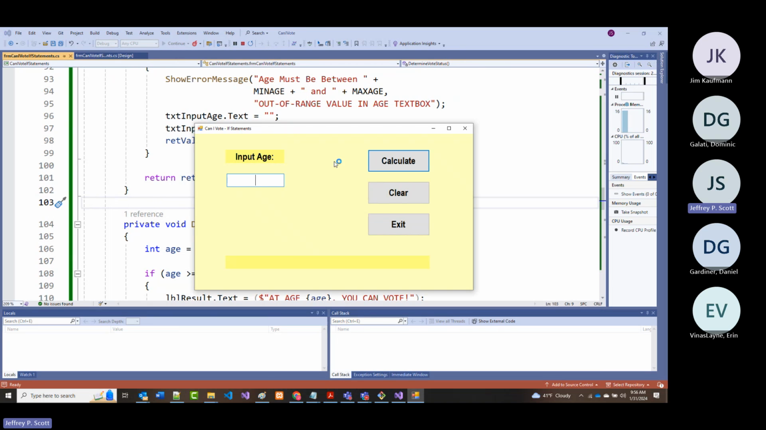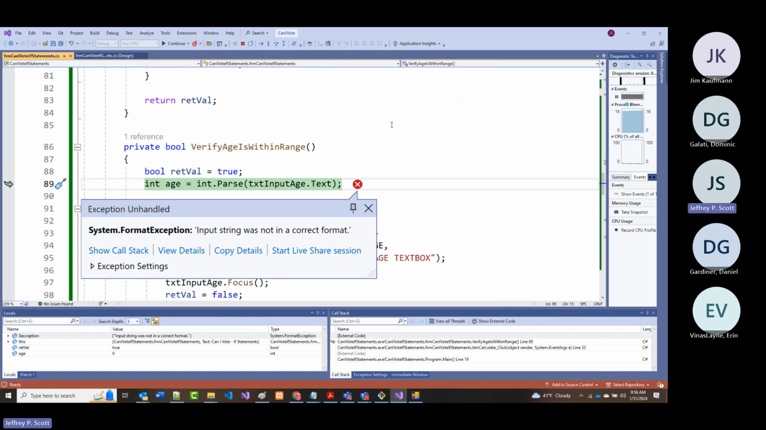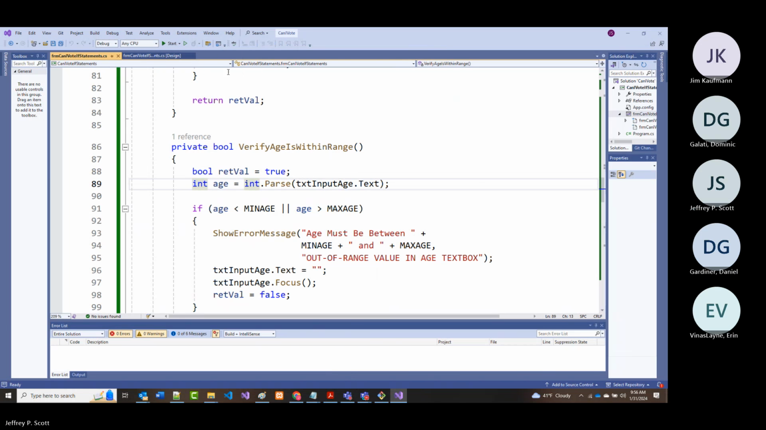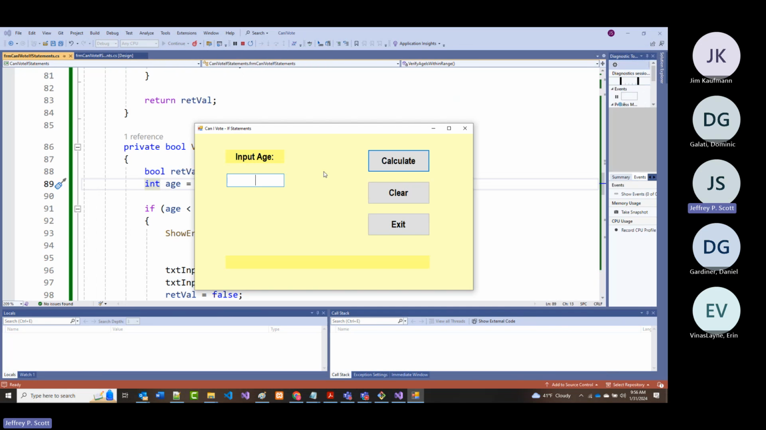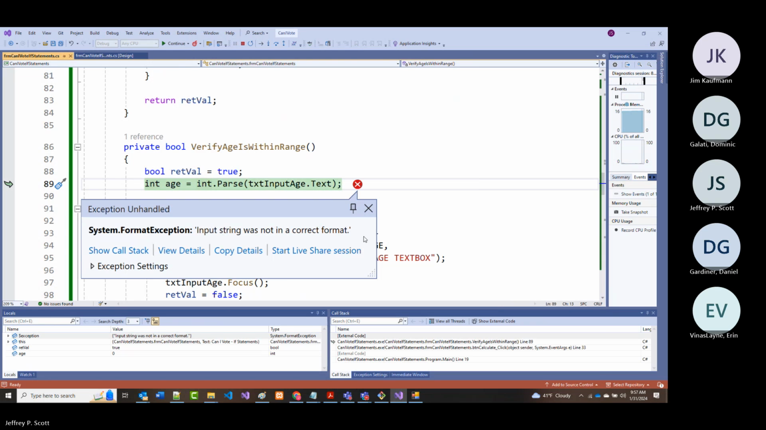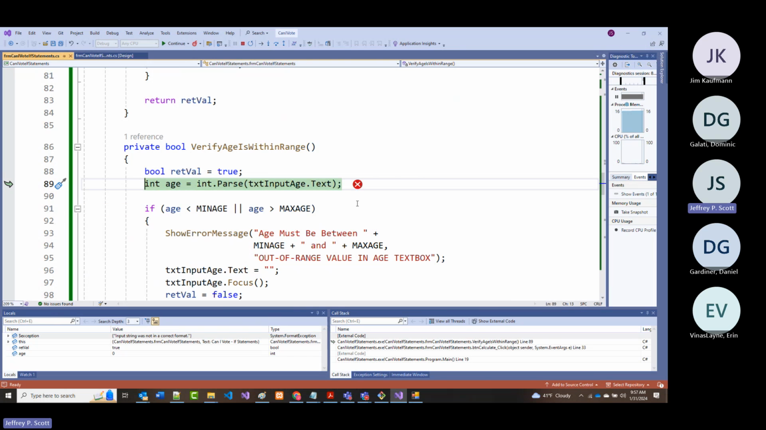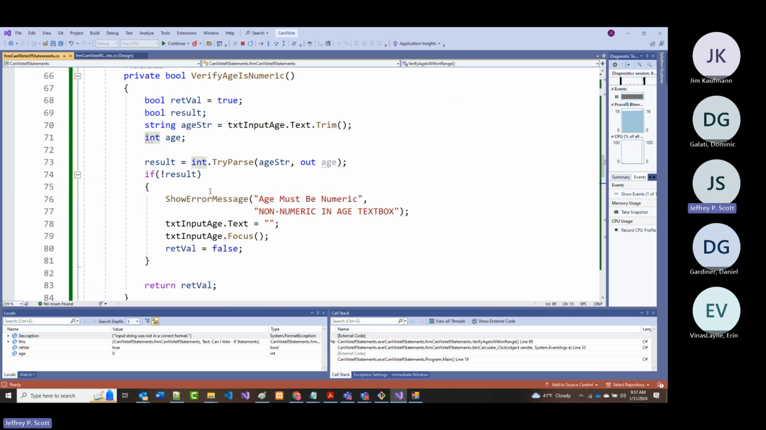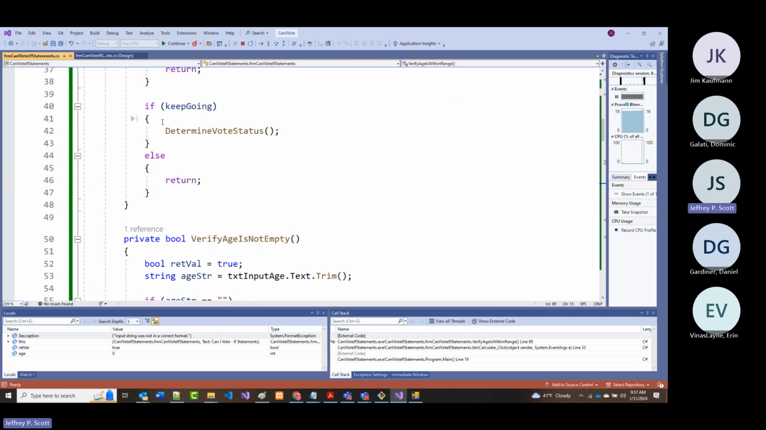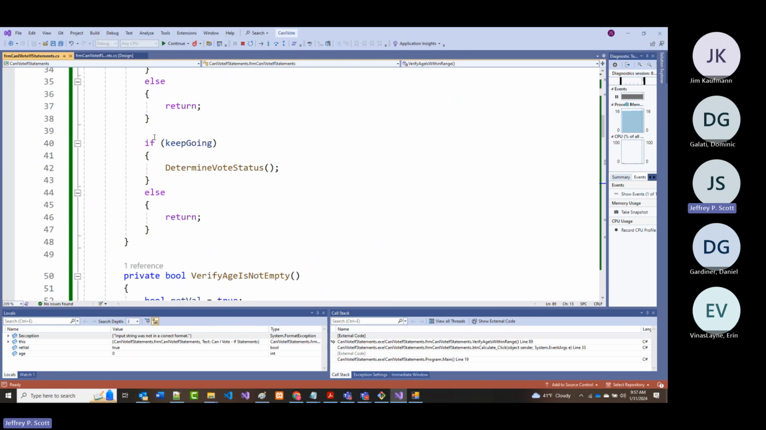I've already made my check, so you've seen nothing. You've seen non-numeric. Whoops, what the heck happened there? Try that again. So nothing, non-numeric. All right, I'm getting an error. Let's figure out why I'm getting the error. All right, and it's because when I did this, where are we? Down here, if keep going, return, else return.